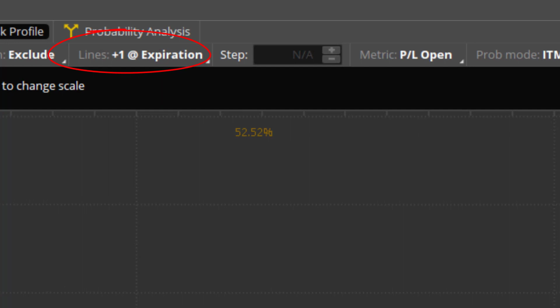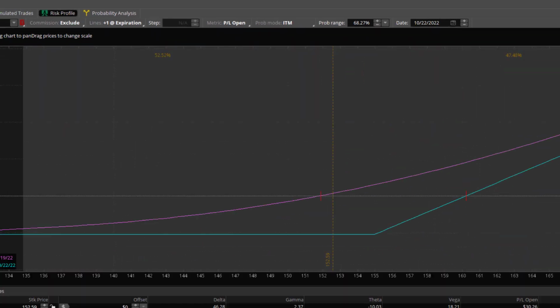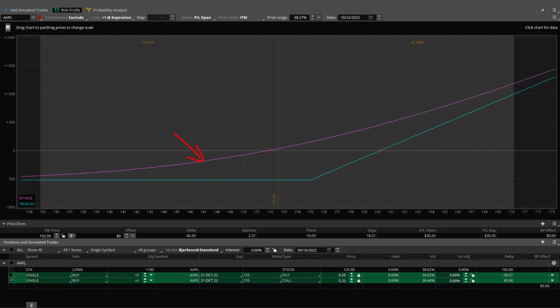This means that the graph will show the metric, PL open, that's the profit or loss, since the opening of the trade. It will draw a line to show that metric as of today, plus a line showing the P&L at the first expiration of the options in the position being analyzed.